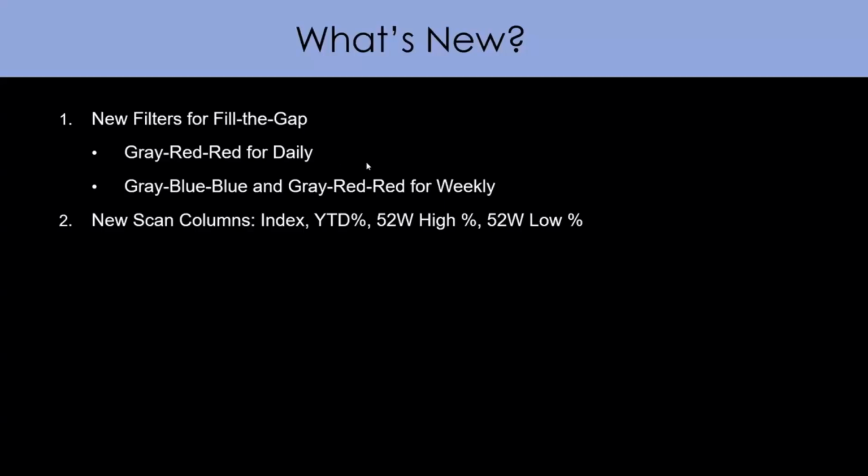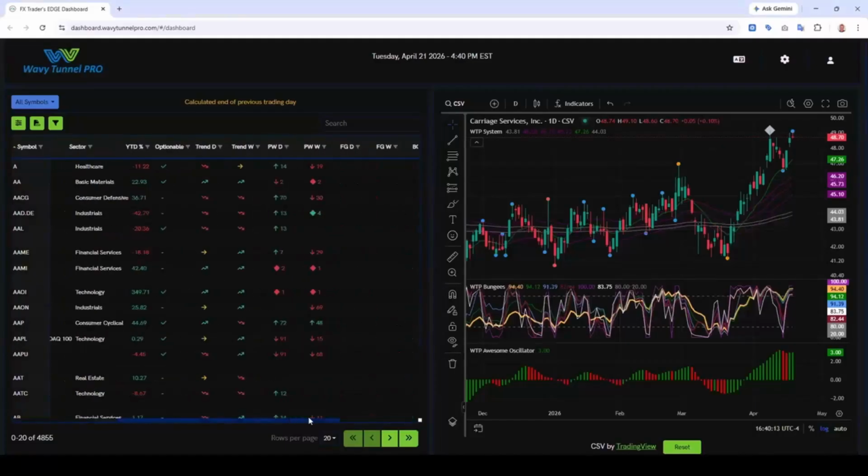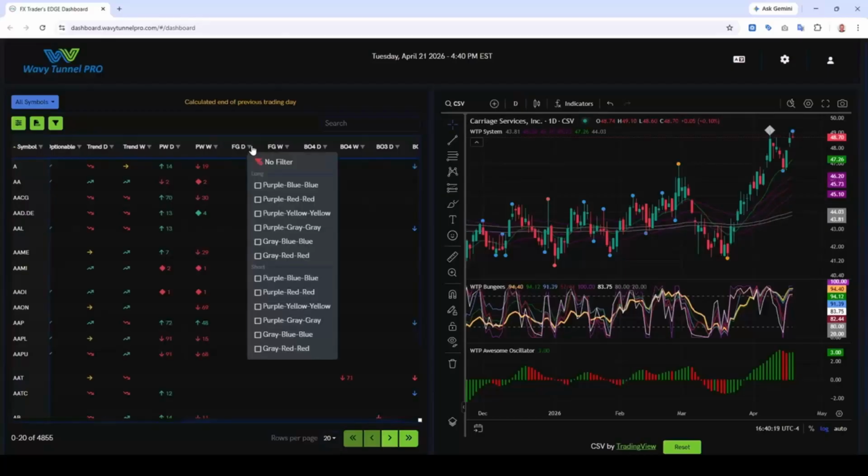So I'm going to switch over to the dashboard. Here we have it. If you go to the right-hand side in the scanner and scroll to the right, you will see, first of all, the fill the gap scans, both for the daily and the weekly. If you now open up the daily fill the gap filter, you can see the gray red scan added for both long and short setups right here.